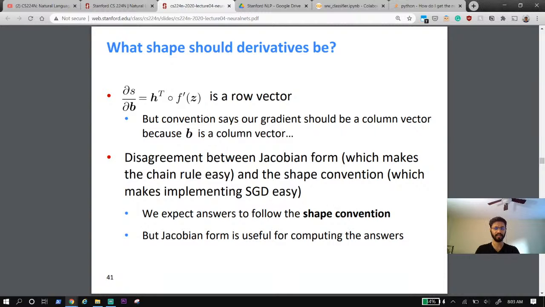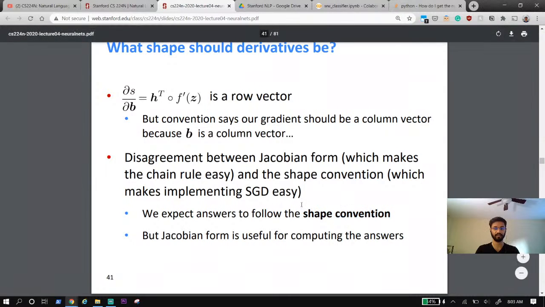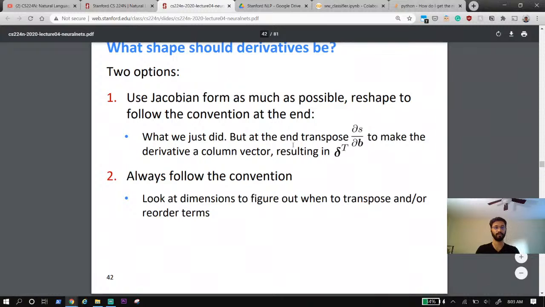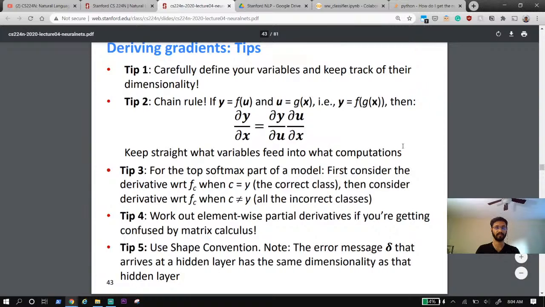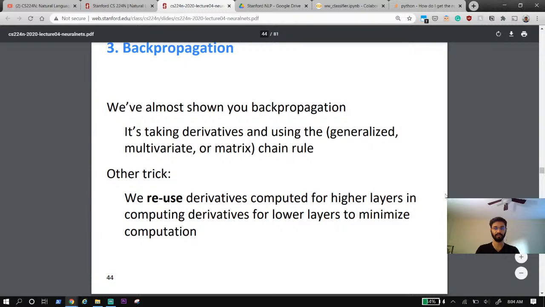Yeah, that's the issue. We need to just follow shape convention, because if we just try to do the math, it would not come to what we want. So use Jacobian as much as possible, like the normal algebra, and then at the end just do a transpose, no questions asked. Derivative tips, yeah, it's just more stuff around than the theory.